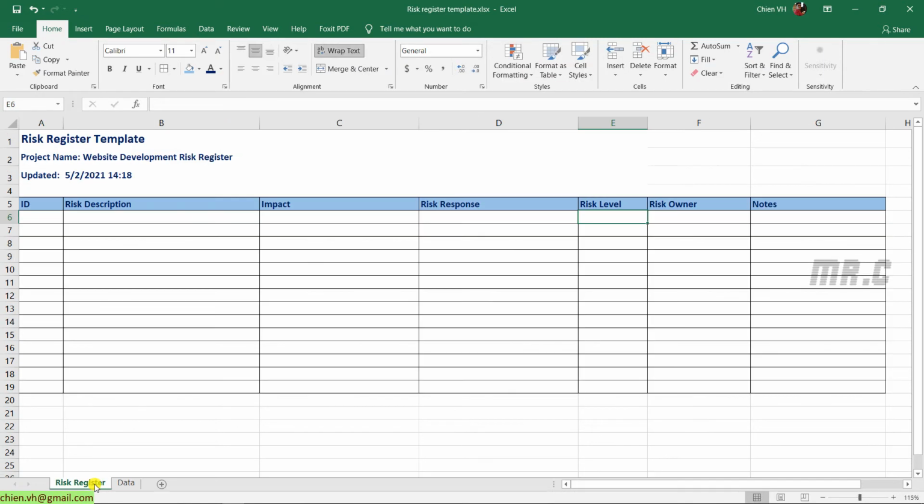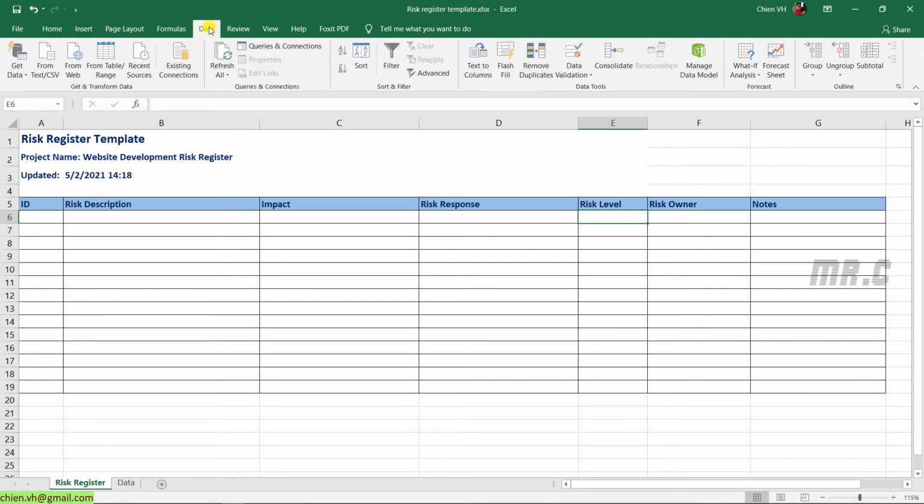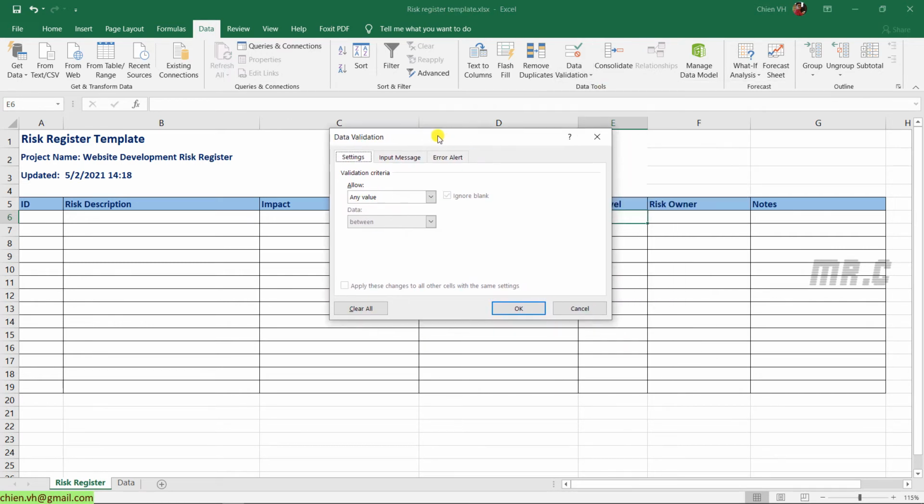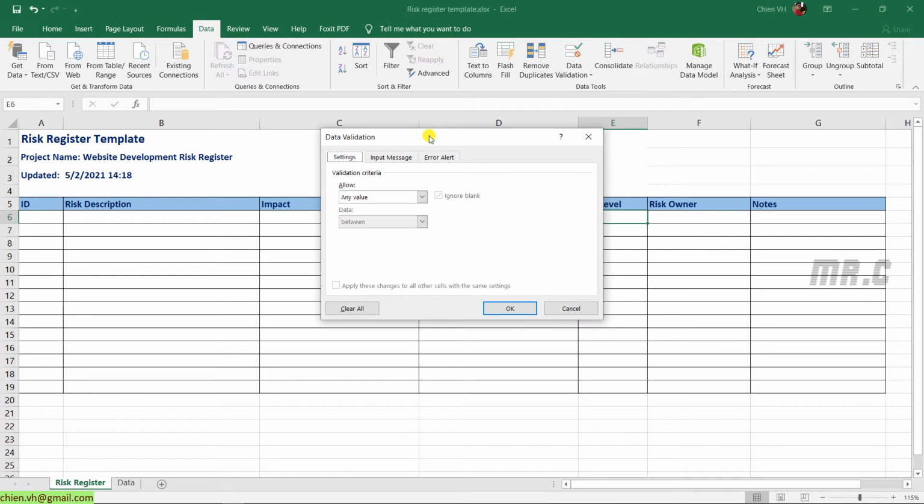I go back to the risk register worksheet, and then I will select cell E6. I will select the Data menu, and in the Data tab here, I will select the data validation option in the Data Tools section. A pop-up will appear, and inside the Settings tab here, I have the validation criteria. I will select Allow. In the Allow drop-down list, I will select the option List.